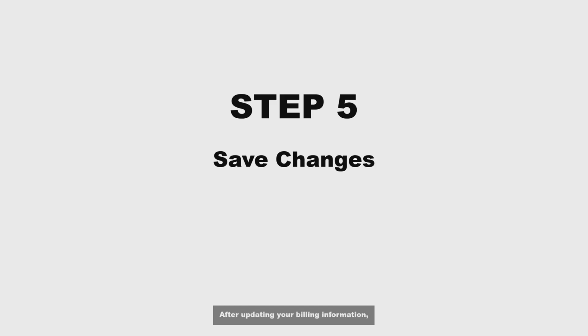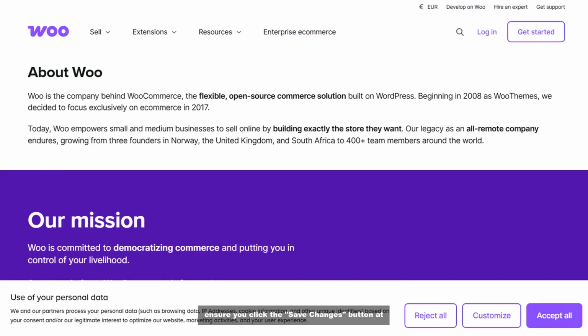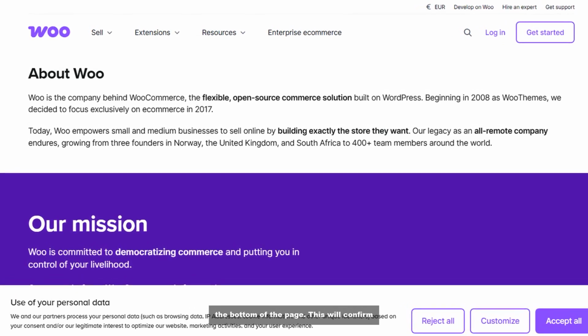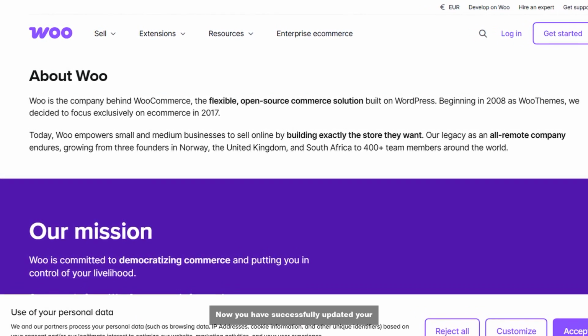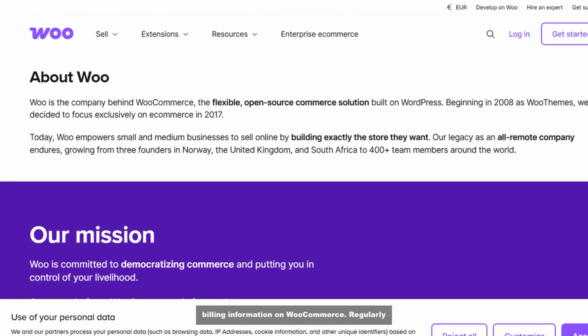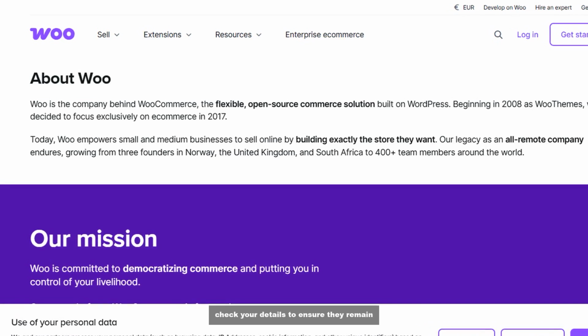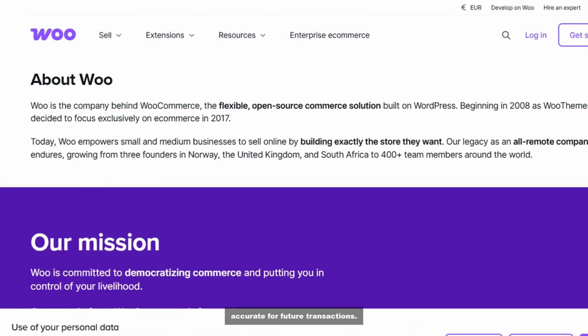Step 5. Save changes. After updating your billing information, ensure you click the Save Changes button at the bottom of the page. This will confirm your updates and keep your billing information current. Now you have successfully updated your billing information on WooCommerce. Regularly check your details to ensure they remain accurate for future transactions.